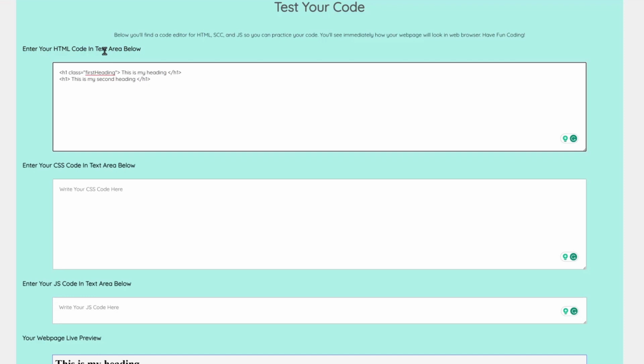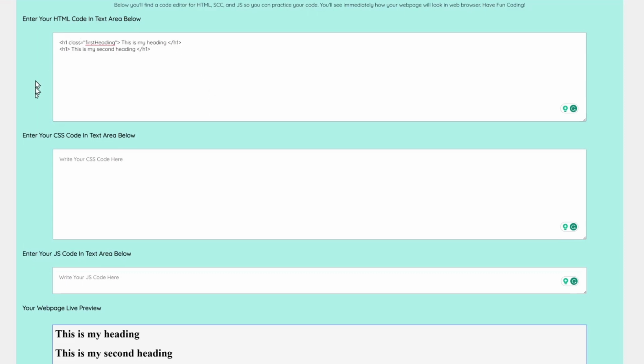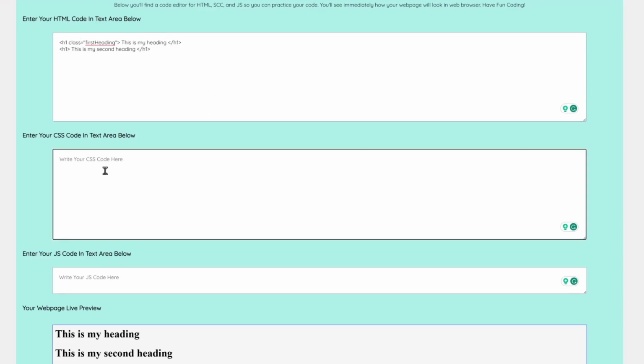So to distinguish one word from the other, you can either use a dash, an underscore, or you can use camel case, which is what I'm doing right here. And now that we have this class, we can select it. We can do first heading, curly brackets, just like last time. And then in here, let's just do color red.